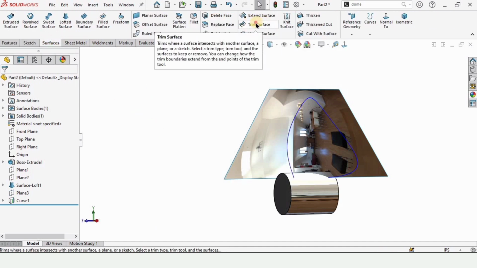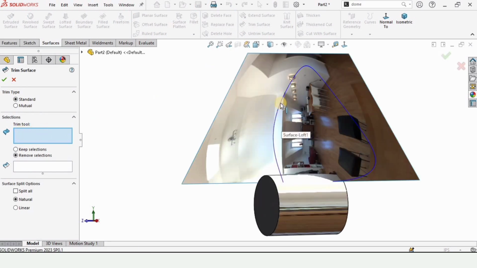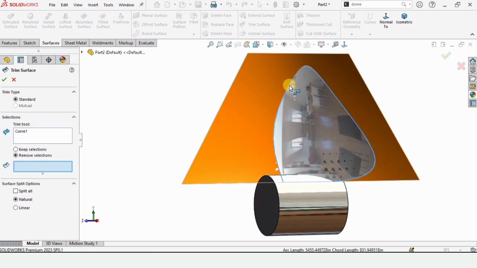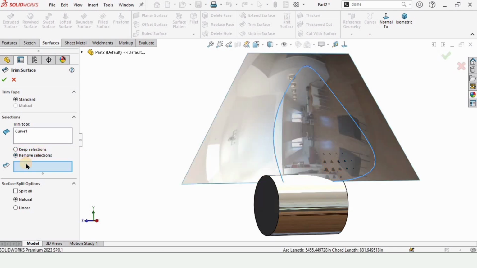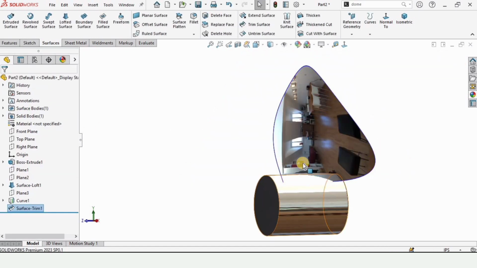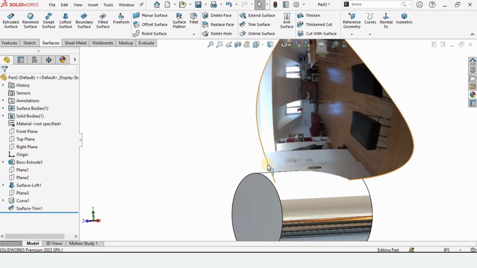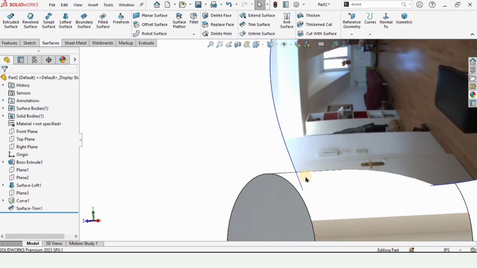In surfaces, select here trim surface, because I want to trim the extra surface. In this window I need to select this sketch, and make sure that you have selected this removed surface, and in this window just select the other surface. When you click it, it will trim the rest of the surface, which was desired. Now hide this sketch, because we do not have to do anything with the sketch anymore.